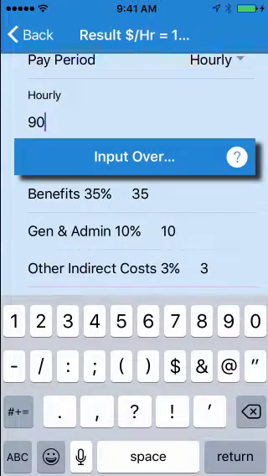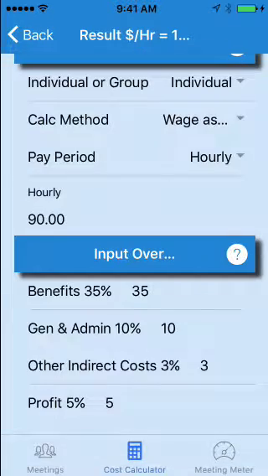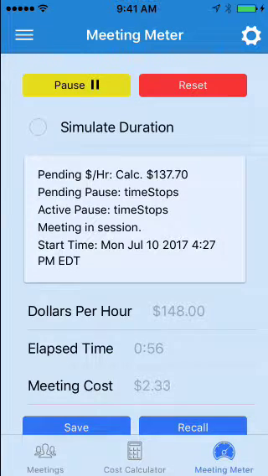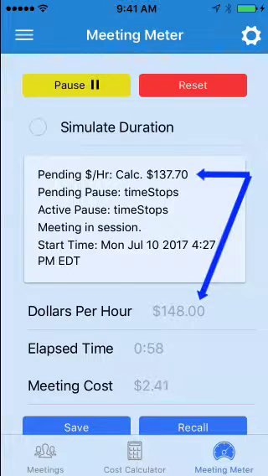In this example, we change our wage from $100 per hour to $90 per hour and resubmit that cost. Note the pending meeting cost is now $137.70 versus $148 per hour. The cost is pending and will not take effect until a restart.